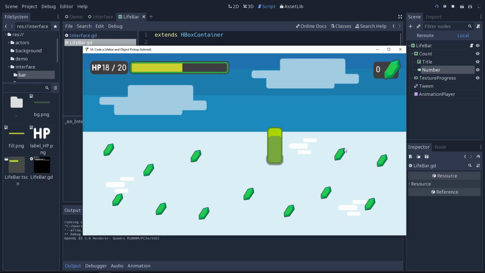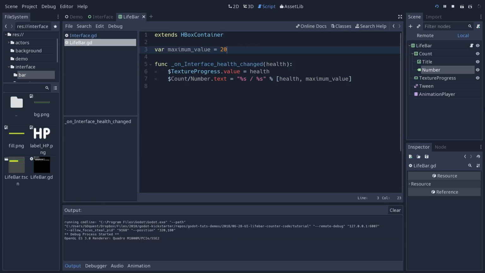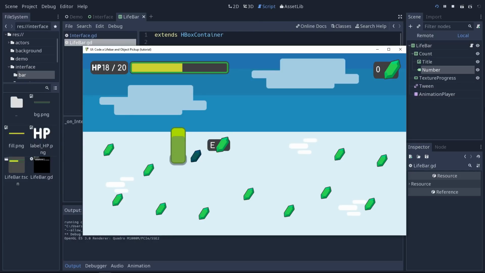Let's try out the game to see that our character's HP is set to 18, so that is the actual HP on the character, out of a maximum of 20 that's hard-coded in the script for now. And if you go ahead and pick up rupees, you will see the rupee count update in the top right corner. Now we want to set the maximum on our life bar, and then we're going to animate it around the end of the tutorial.